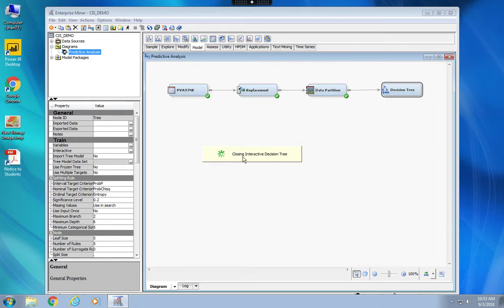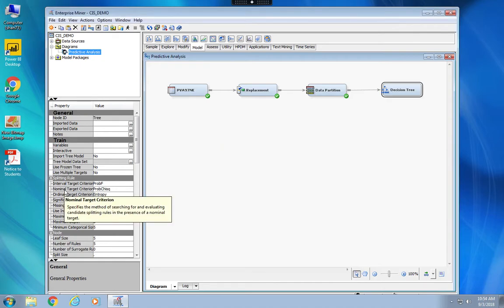Once it's completely closed the interactive decision tree mode, we're going to make some changes within the properties panel window of the decision tree node. So now we are going to perform an assessment of the maximal tree we just created on the validation sample.